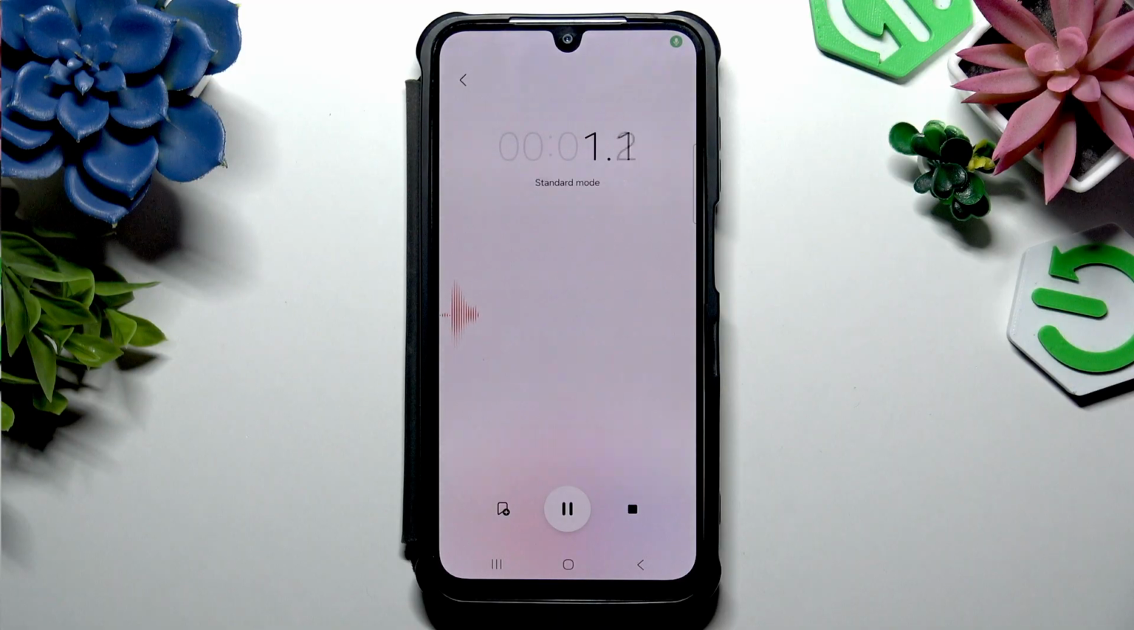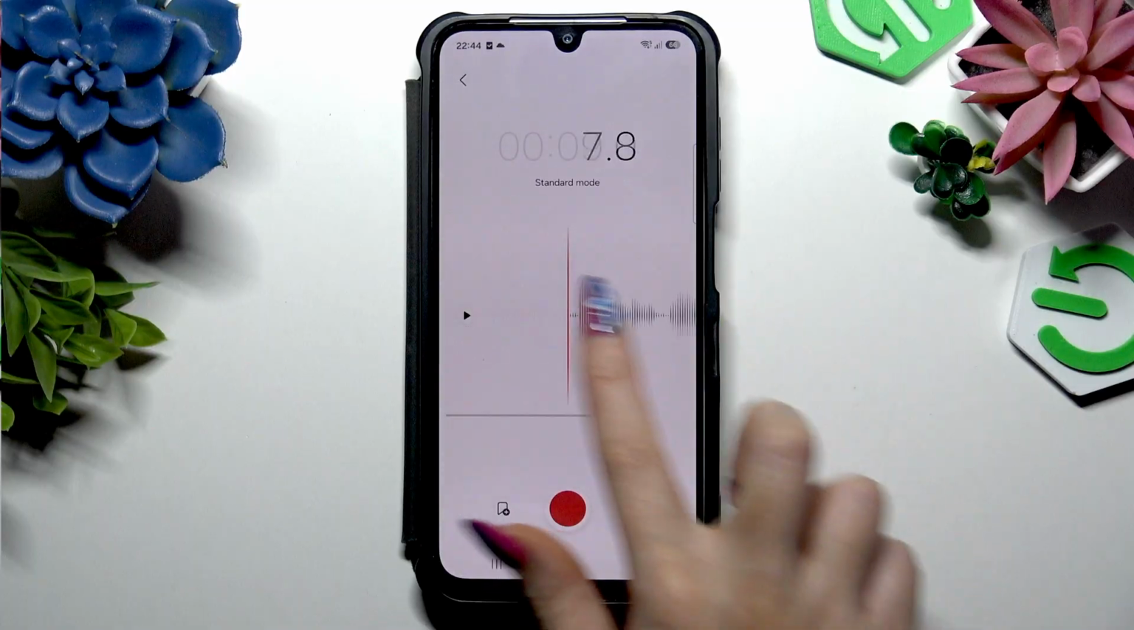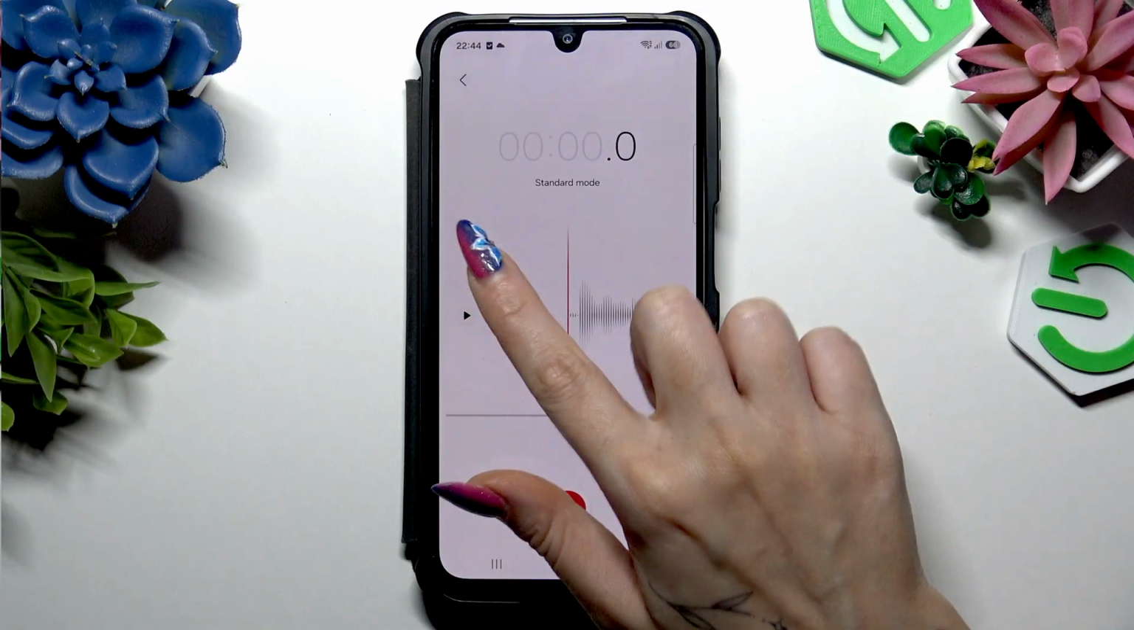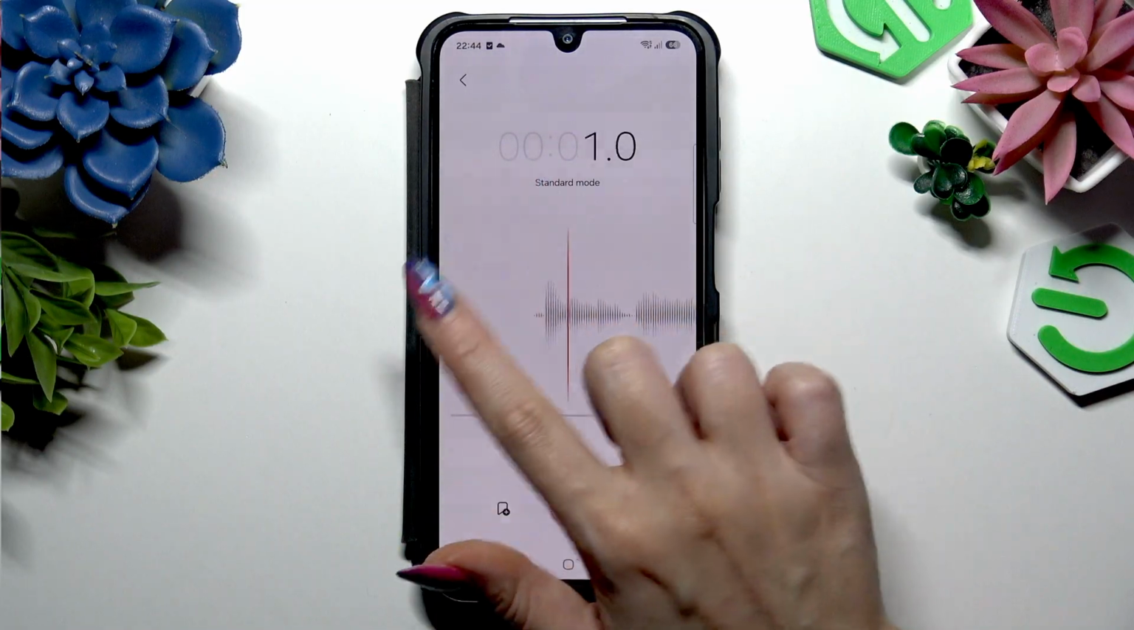As you can see, recording is on. To pause it or unpause it, use middle button. To add a bookmark, click on the left one. To listen to it, pause it, swipe it on the track, and use play button here. As you can see, you record.